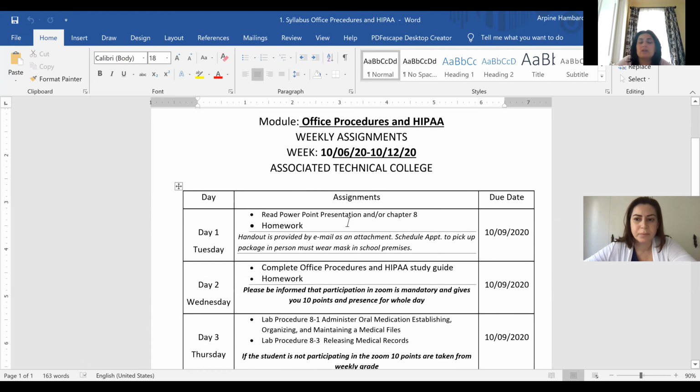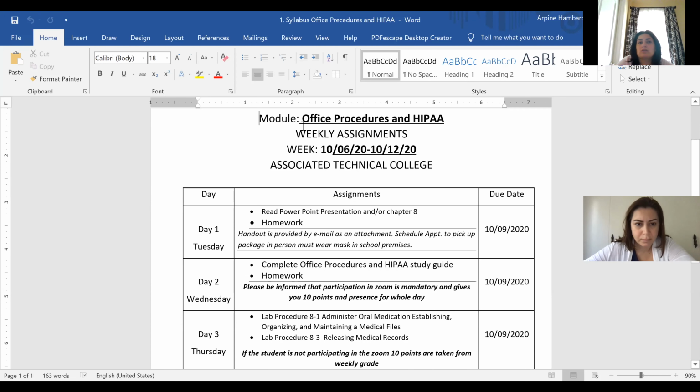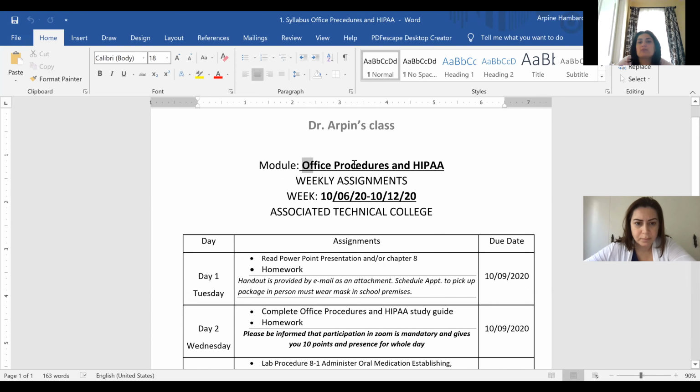So do you see the syllabus now? Here in the module part is written office procedures in HIPAA. It means whatever you are sending to me, your homework, classwork, exercise or test, in the subject line of the email you write the subject name, office procedures and HIPAA, and next to it you put exercise or study guide or homework or test. We started on October 6th and the last day is October 12th.